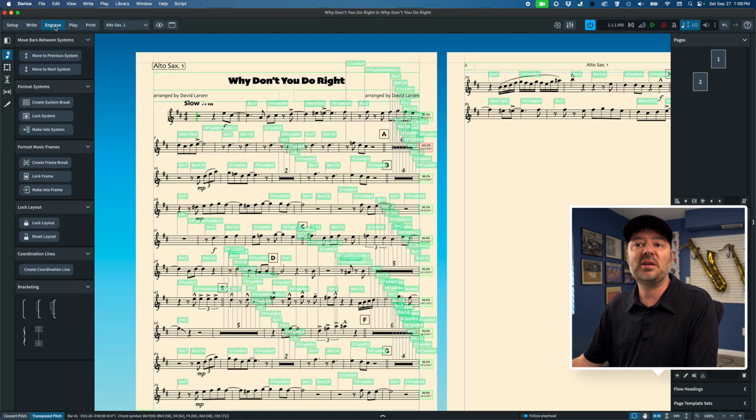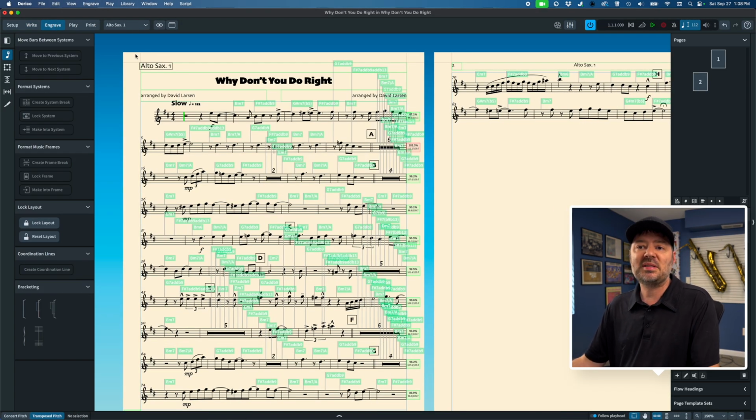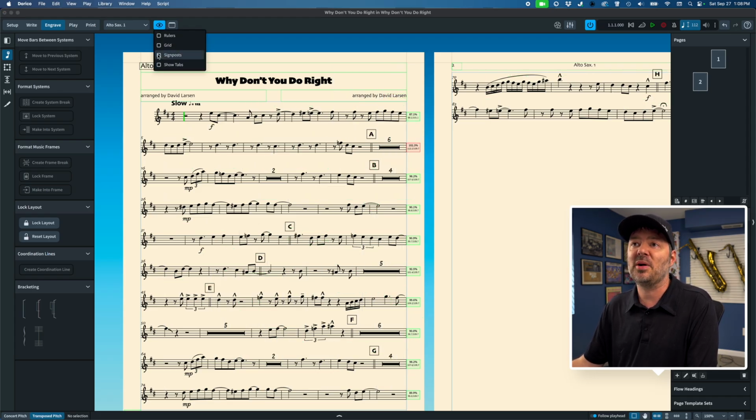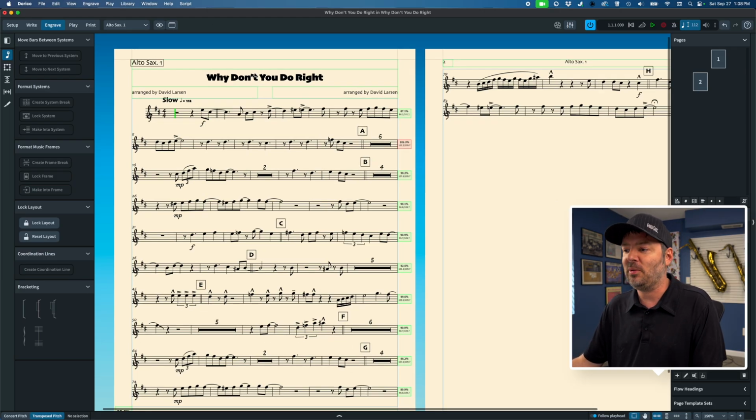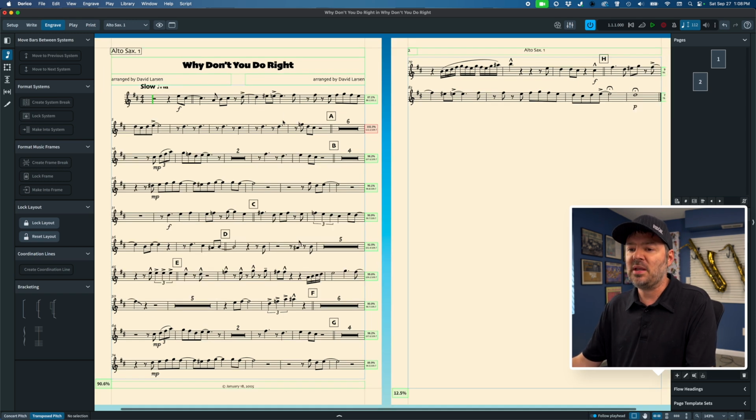So what we're going to do here is focus mostly on this page formatting thing. I'm going to flip over into the engrave mode, and set a few defaults here for myself. The first thing I'm going to do is under my view, get rid of my signposts because I don't want to see all those chords and everything, and I'm just going to look at the part as a whole.